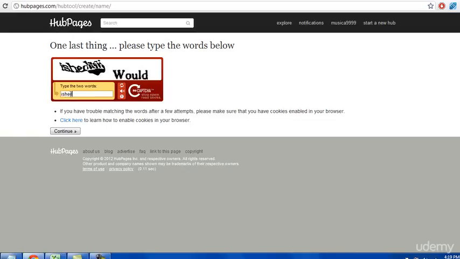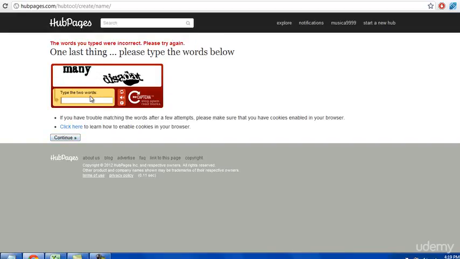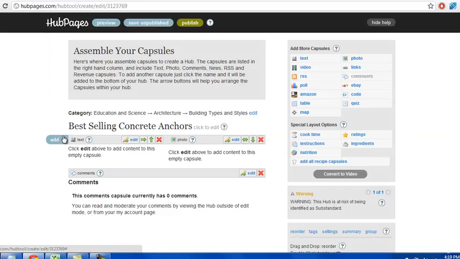Next page, they have a CAPTCHA, which I'm not really sure I read that correctly. Let's see if I got it correct. Nope. Continue. Alright, so here we are, and the way HubPages works is they have you assemble capsules. It's kind of confusing at first, but you'll actually see it. It makes it pretty easy to make a really cool page about whatever you want.